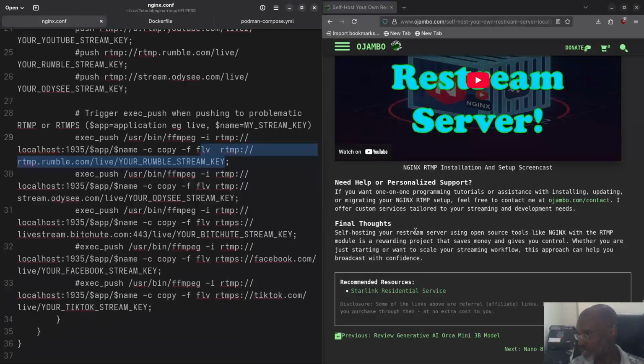Okay, so is there anything else I want to show you guys? Oh yeah, I want to show you a little trick. Unfortunately, again, with Odyssey and BitChute, every time you want to go live, the key changes. They don't have a static key. YouTube and Rumble do have static keys, which makes your life so much easier because you just stream to the same, use the same credentials. Unfortunately, with Odyssey and BitChute, you keep on getting a new key every time you want to stream.